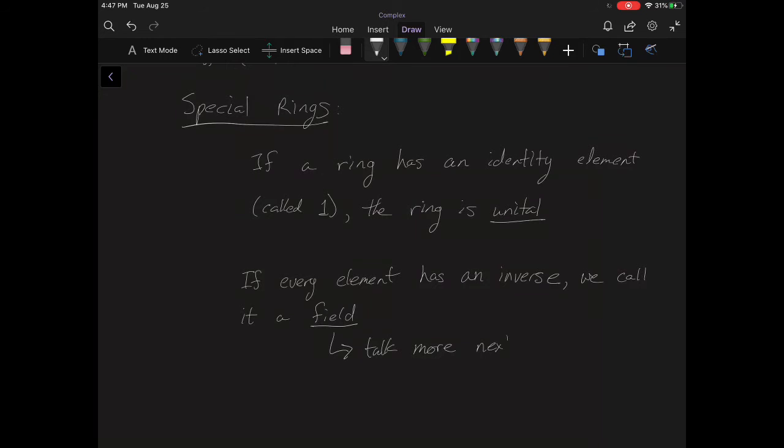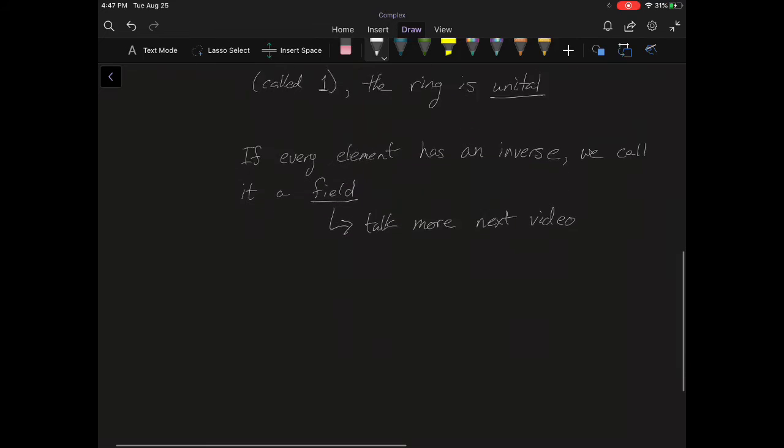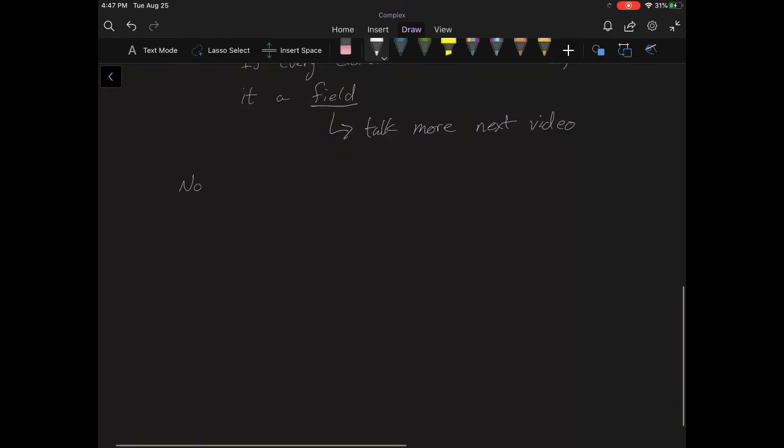Now, just note that it doesn't really make sense to talk about inverses unless we have an identity, because what do you actually do when you have an inverse? It has to multiply to equal an identity. So if we don't have an identity, it doesn't make sense to talk about inverses.